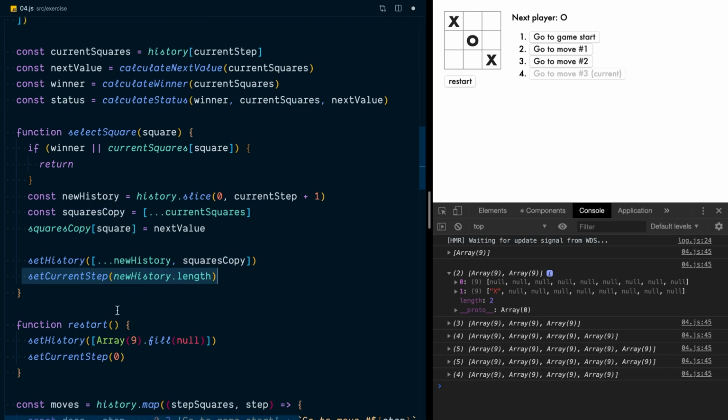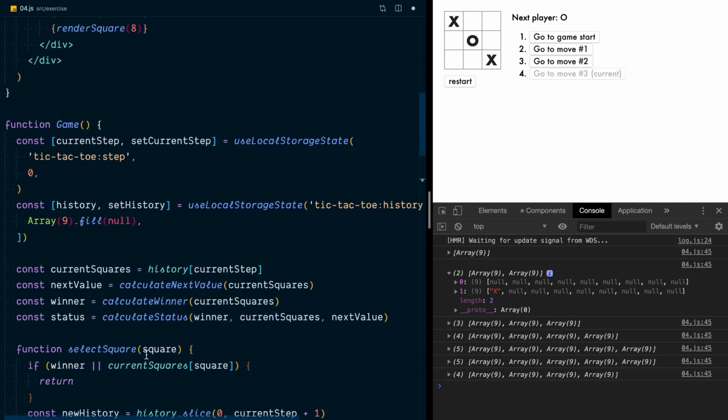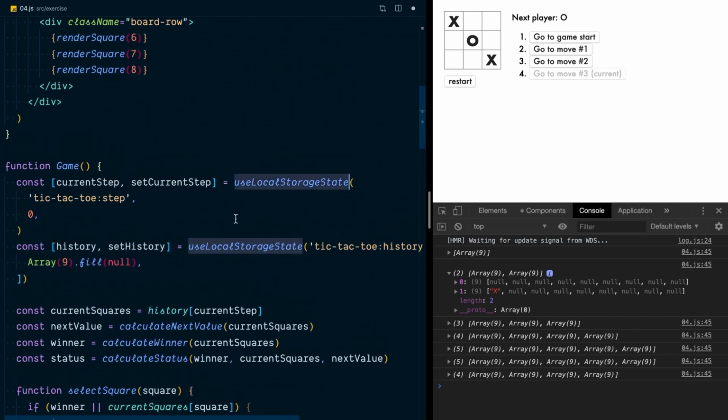And then on restart, we update our history to its initial value of an array with a single element that is an array of null, and our current step back to 0. And then just for funsies, we use our use local storage state hook to persist these values into local storage, which just blows my mind how easy it is to do that now.